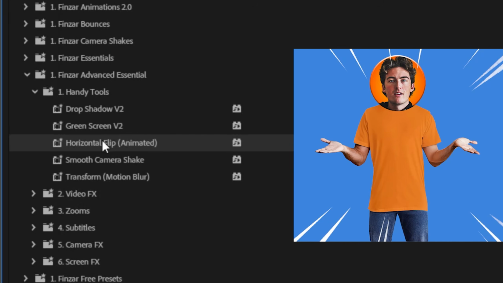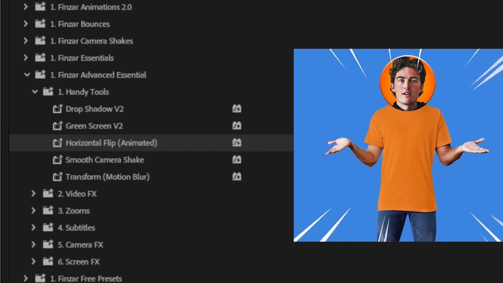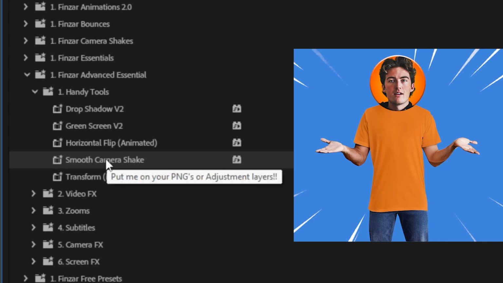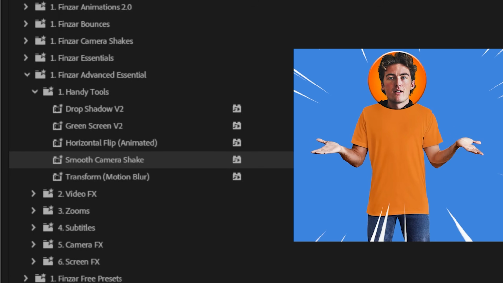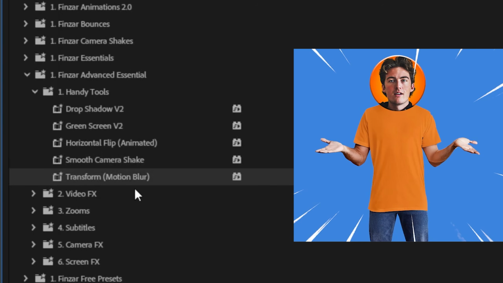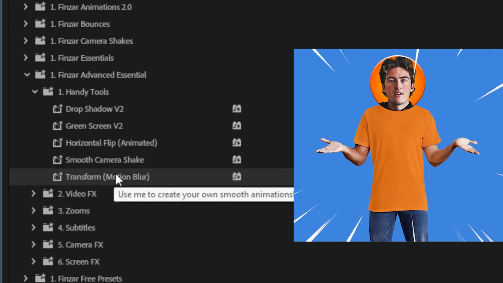And we've got a horizontal flip, which is animated. This can be really useful for when you're transitioning between character PNGs. And one that I'm really excited about is a new smooth camera shake. This looks really good and is just super smooth. I've been using it also in all of my new videos recently. And then of course, the only thing which is common among all of my preset packs, the transform effect.